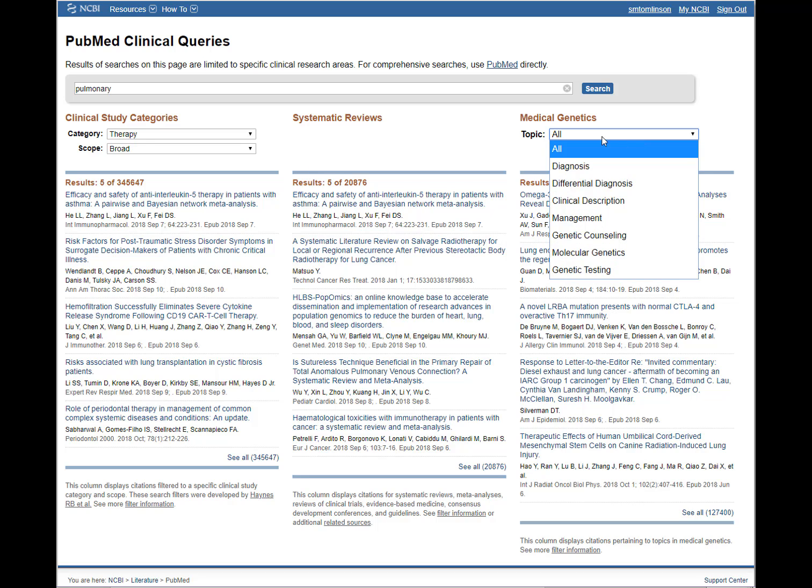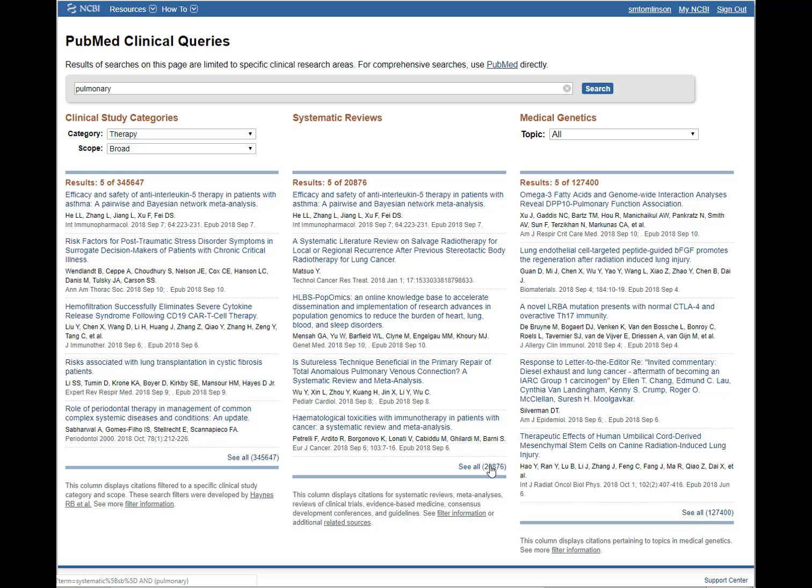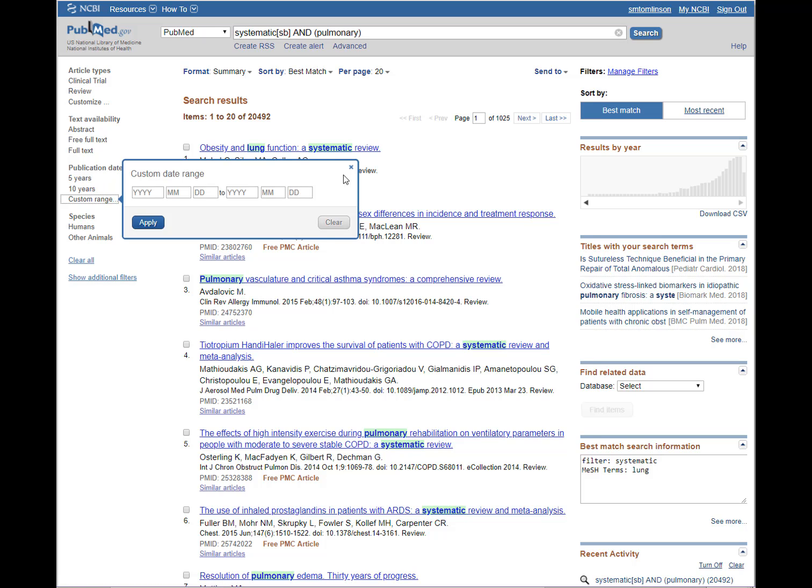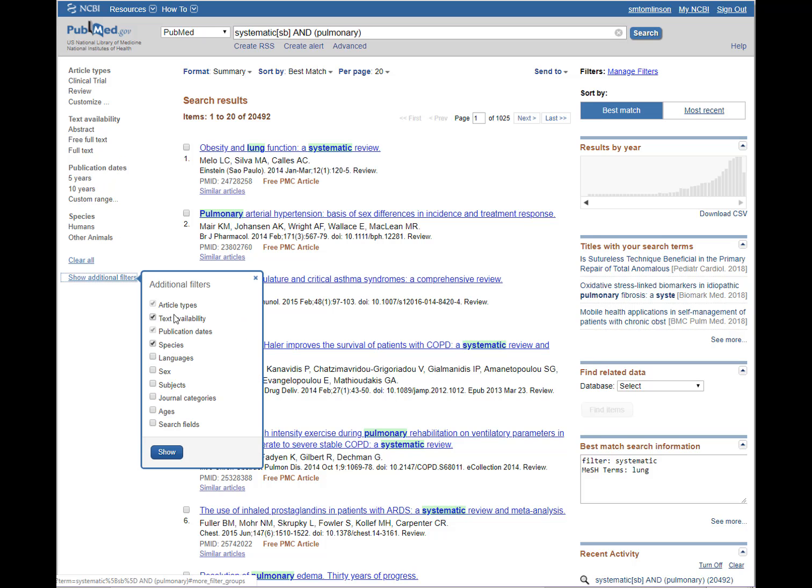To go further, you select See All, which will take you into the general PubMed abstract results page. As you can see here at the top, here is their actual search that they ran. Like the previous video, all of the limiters are the same, including article type, text availability, including free full text, publication dates, including specific year ranges and a custom range, studies species, and some additional filters as well.